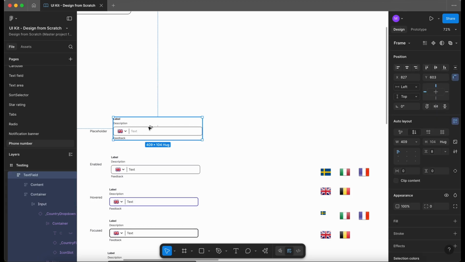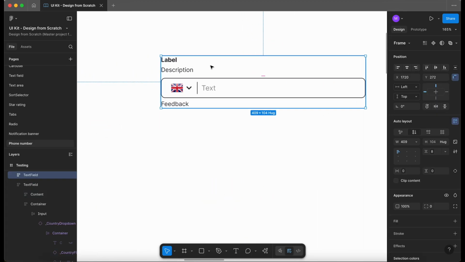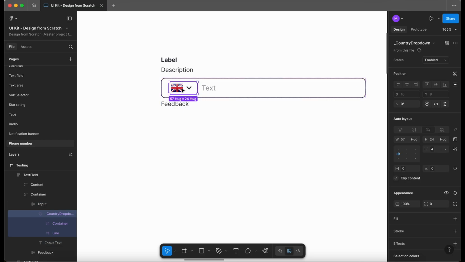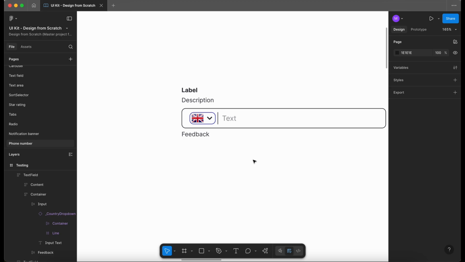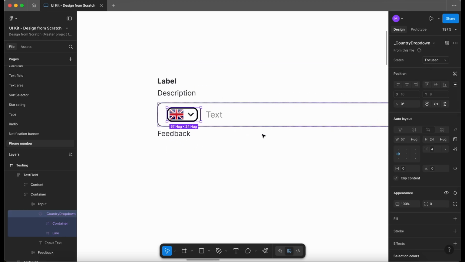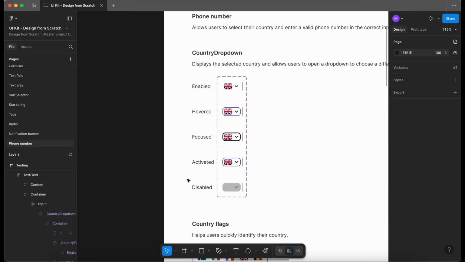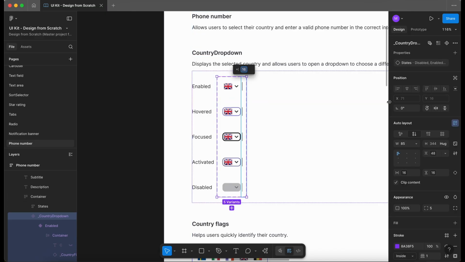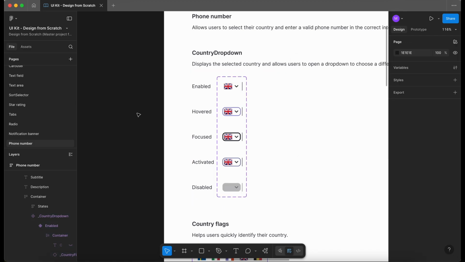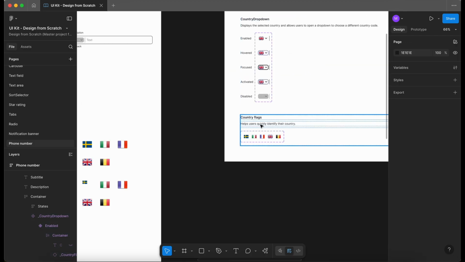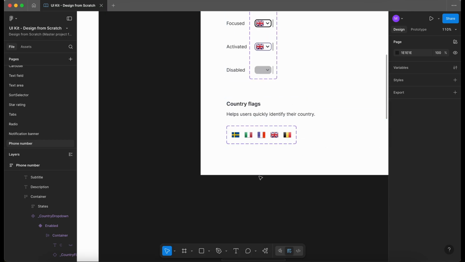Okay, just as an example, let me just Option click and drag this component out. Let's just go through and have a look what we have here for the country drop down. So we've got enabled, we've got hovered, we've got focused, we have got active, and last of all we've got disabled. I'm just going to go in quickly and update the states because they're in the wrong order. So let's click on here, let's go states, let's go settings, and let's just tidy these up so we've got these in the right order. Okay, that's a little bit better. Okay, so we've got our country flags there as well. These will be the examples that I'll use for now.